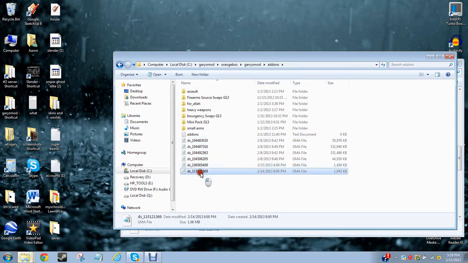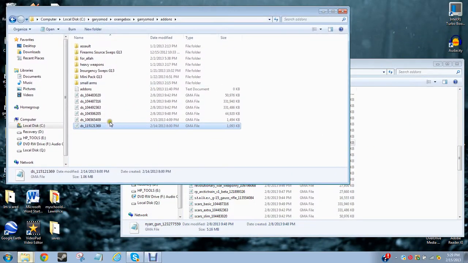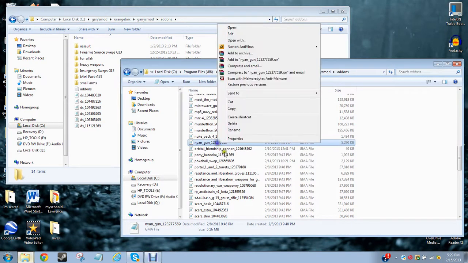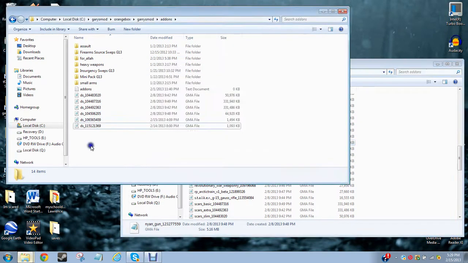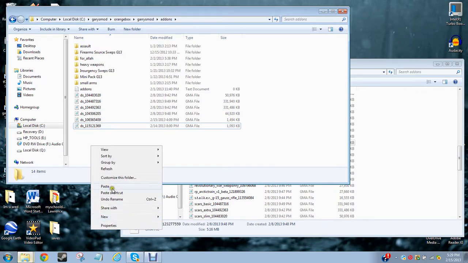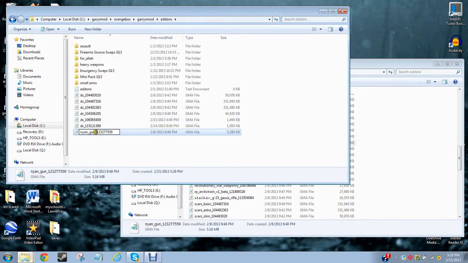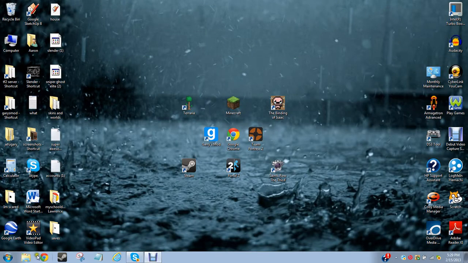So as you see, I've got these DSs. So now you go to whatever add-on it was, you copy it and you paste it and you rename it DS. So now it's done, everything else is done.